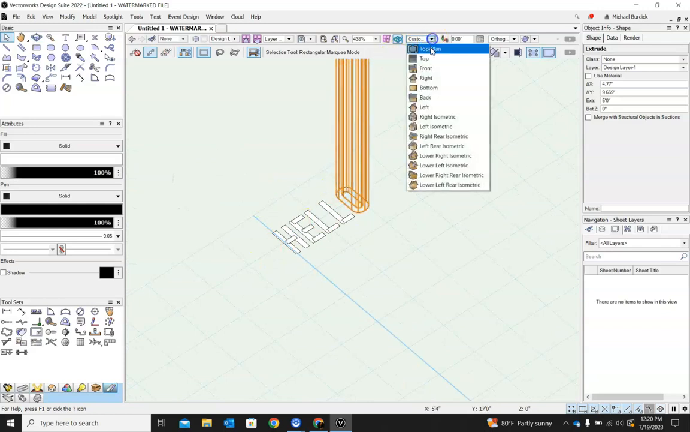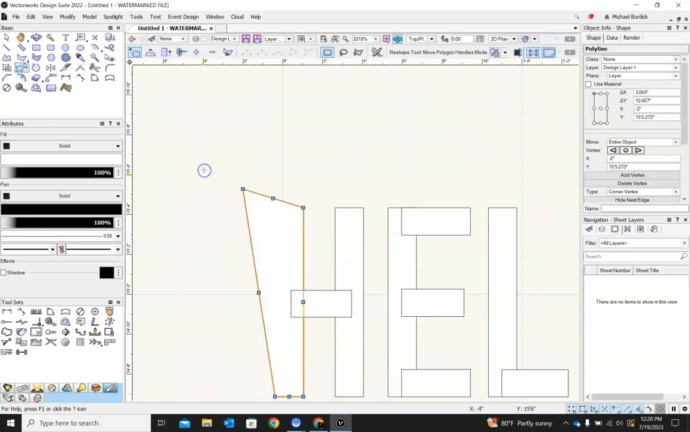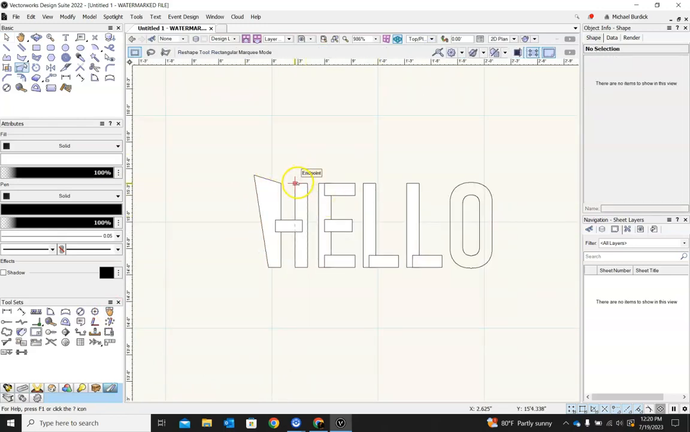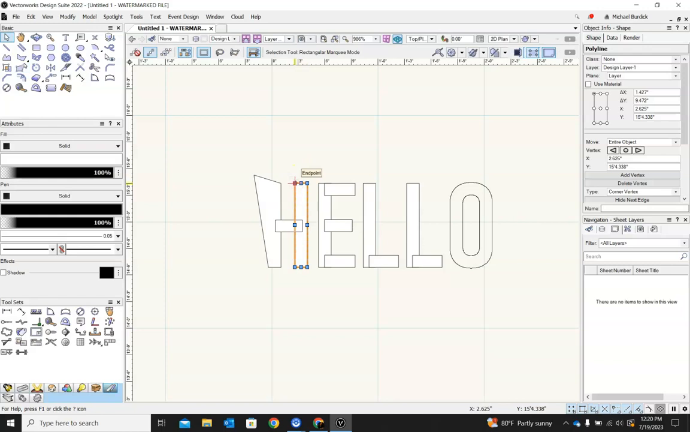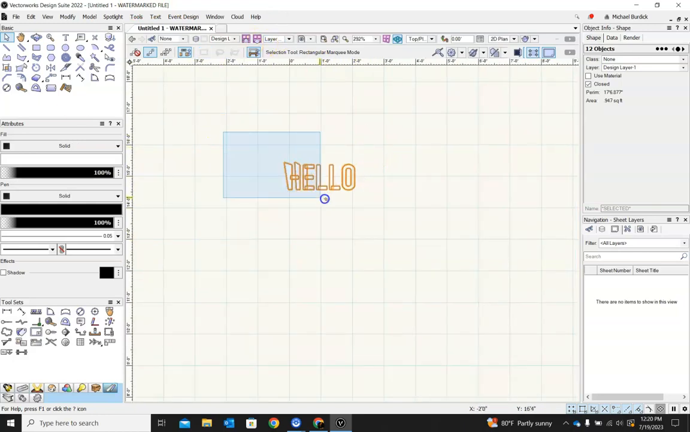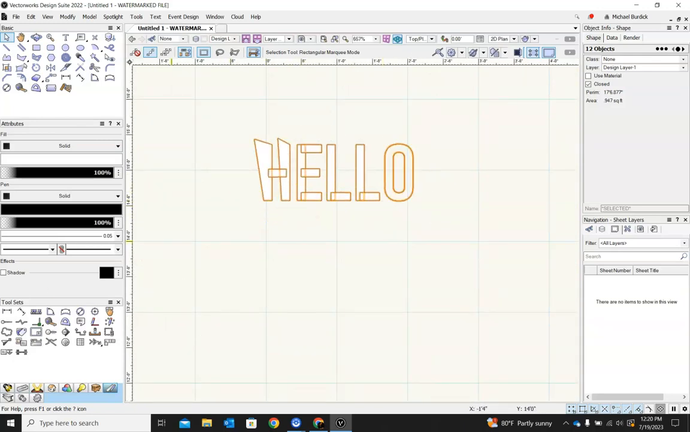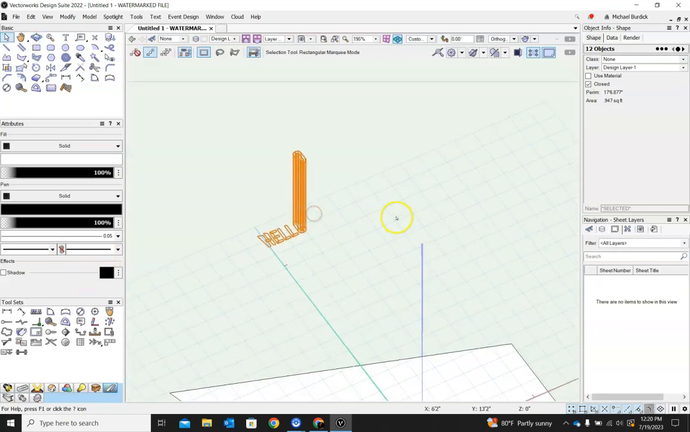or you can manipulate them in the 2D world. So that's why you might want to convert a text object into polylines. And that comes in handy if you're doing signage on a set or something like that. That is the text tool.